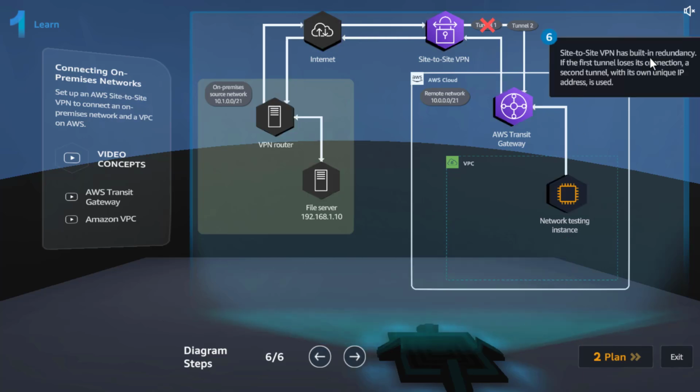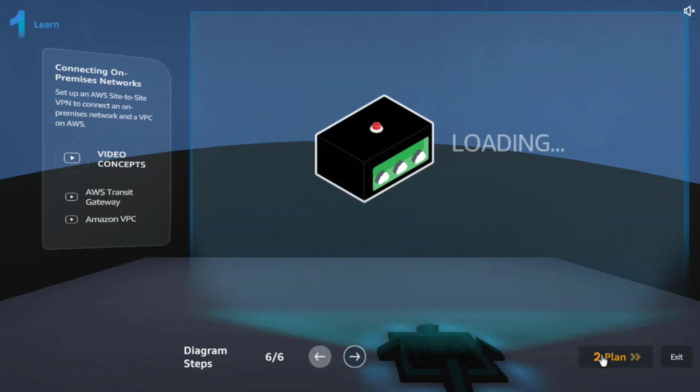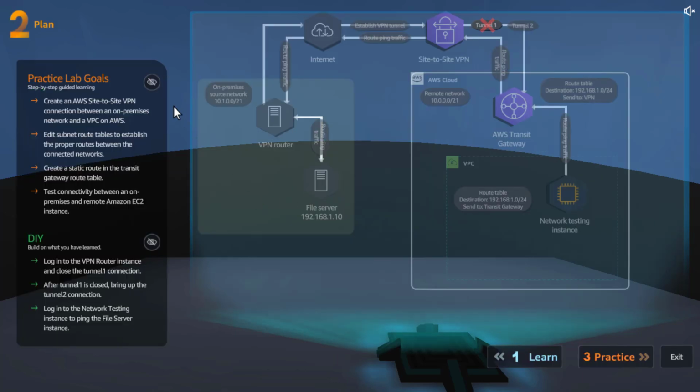Site-to-site VPN has built-in redundancy. If the first tunnel loses its connection, a second tunnel with its own unique IP address is used. Okay, so that's basically about it. So let's go ahead and implement this.